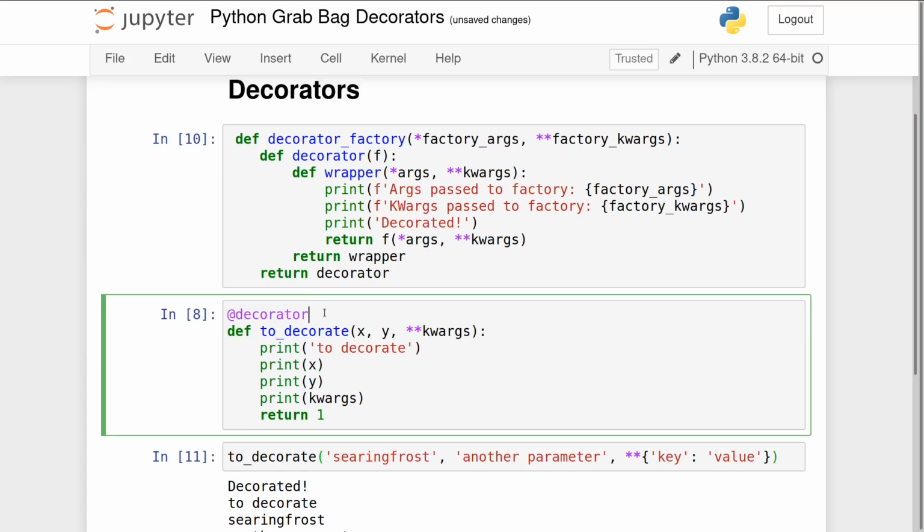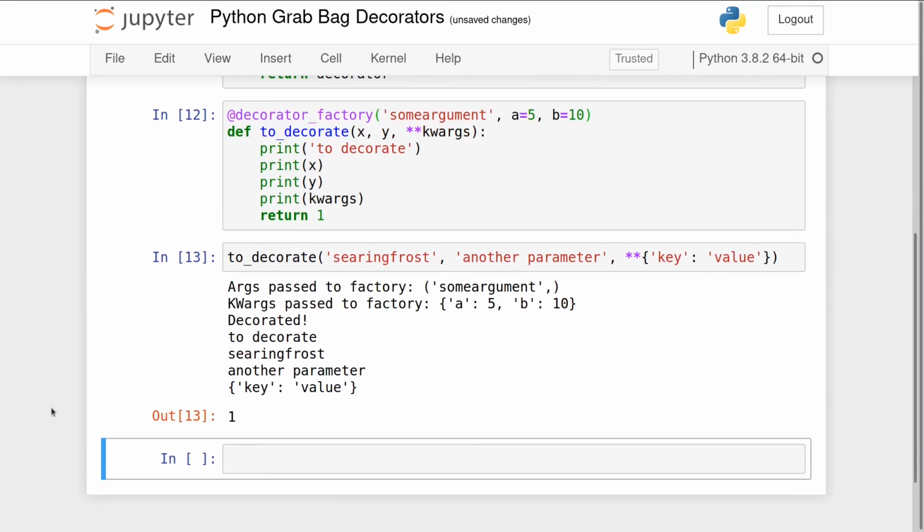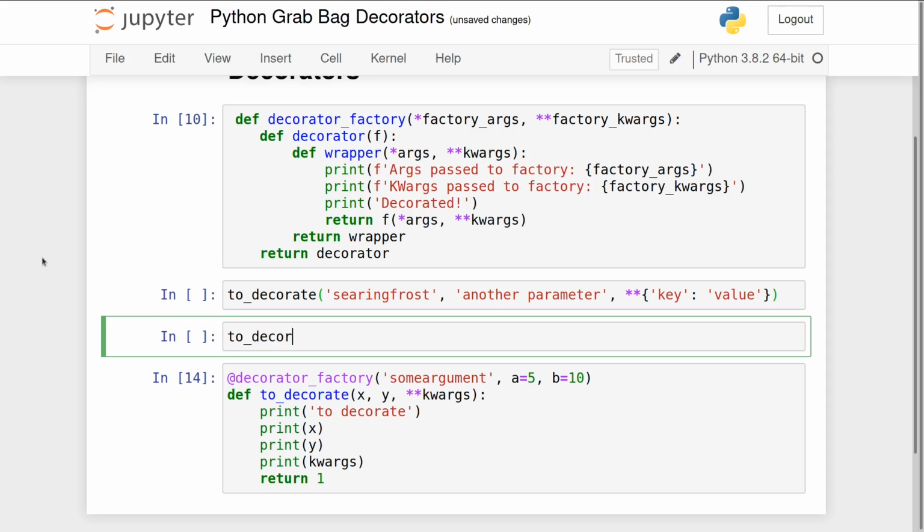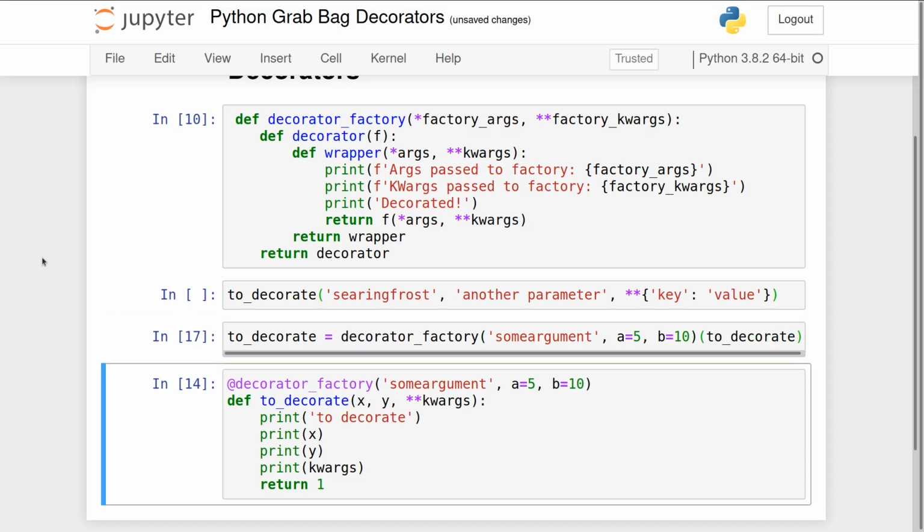We can pass in parameters to the decorator factory when we decorate our function, and they work just like normal function parameters. We can see the output is what we were hoping for. Breaking down the syntactic sugar, we can see that two separate function calls are made. The first call returns decorator from decorator factory, and the second call returns wrapper, just as before.